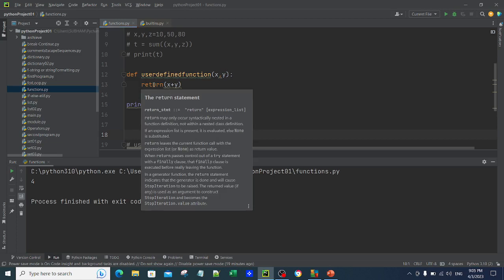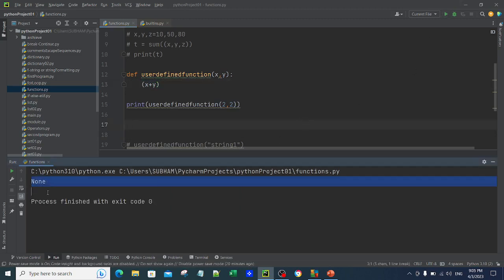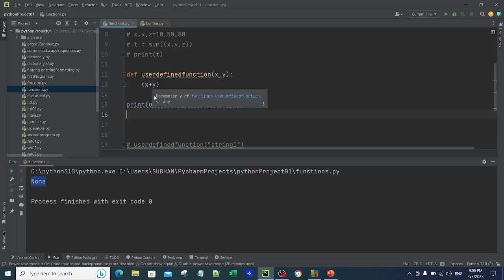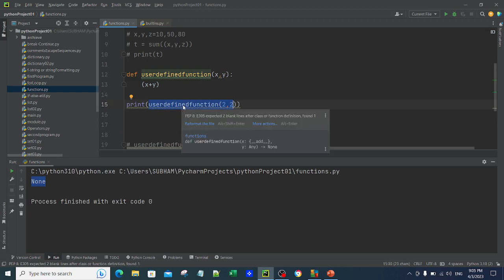But now if I don't put a return keyword over here and I try to run this, you will see it gave me None. Why did it give me None? Because my function is not returning me anything. It is going to the function, it is taking 2, and it is doing the sum also, but it is not returning me anything. Since it is not returning anything, if I try to print the output of user defined function 2, it is not giving me anything.